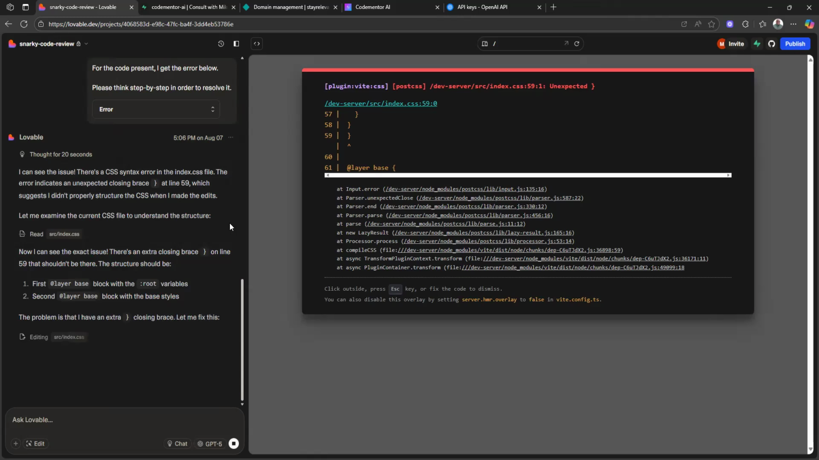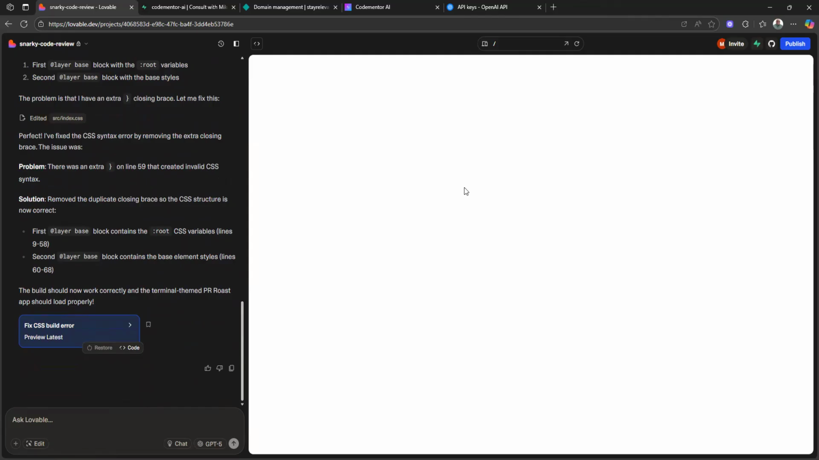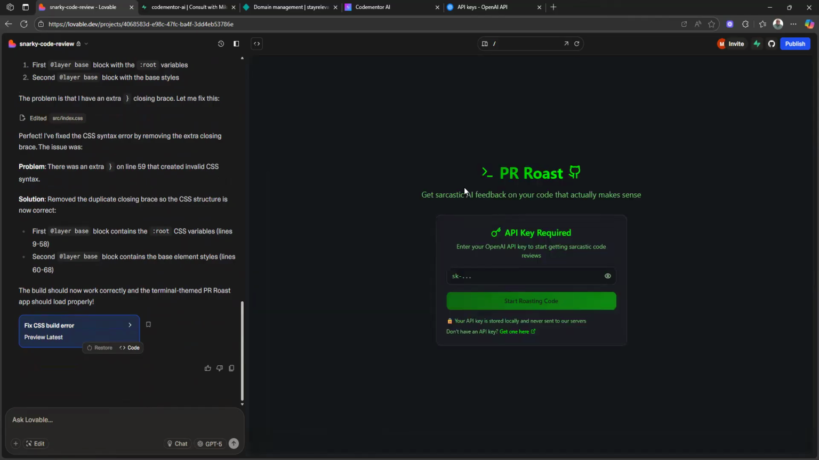Okay, it looks like it's identified the mistake, I hope. Okay, looks like it fixed the CSS error according to its view on things. Let's refresh it. Okay, here we go. So it generated its own kind of idea for a UI, right? PR Roast, get sarcastic AI feedback. Okay, it's asking for the API key here.